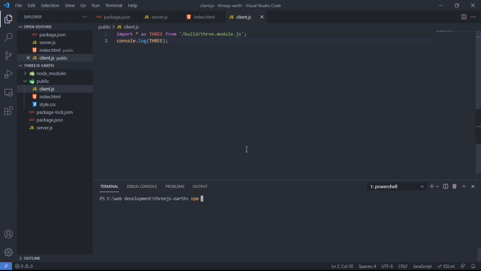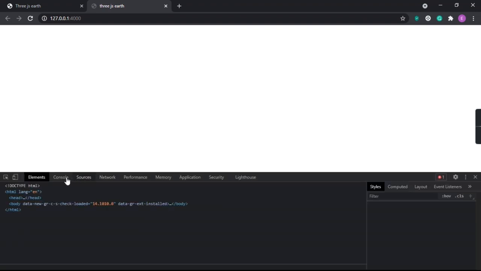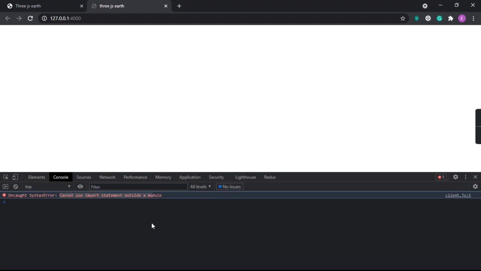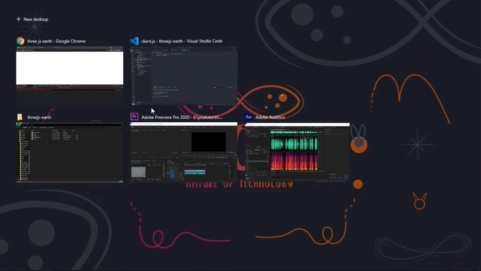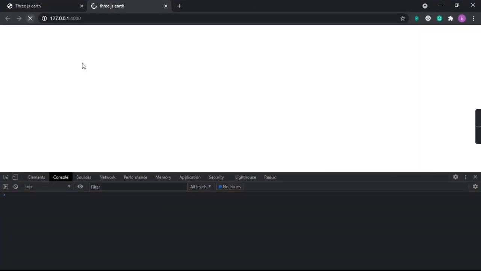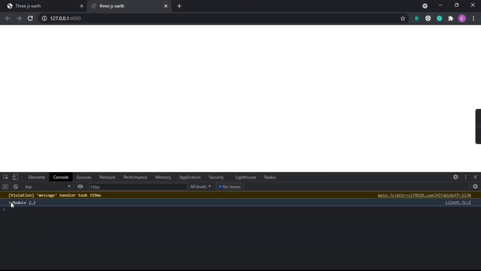On your terminal, let's type npm start. And now if you Ctrl+click on this link, it will open your default browser. And you can see a blank window is open. Now if you inspect and go to the console, you can see that we got an error: cannot use import statement outside a module. To fix this issue, let's go back to our HTML file and give the script a type called module. Now let's hit save and refresh it.